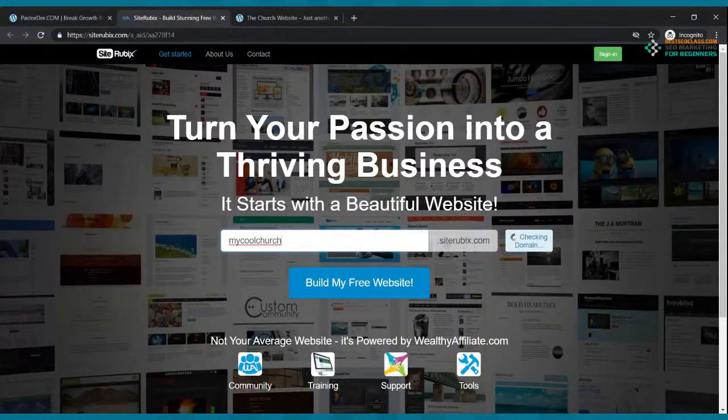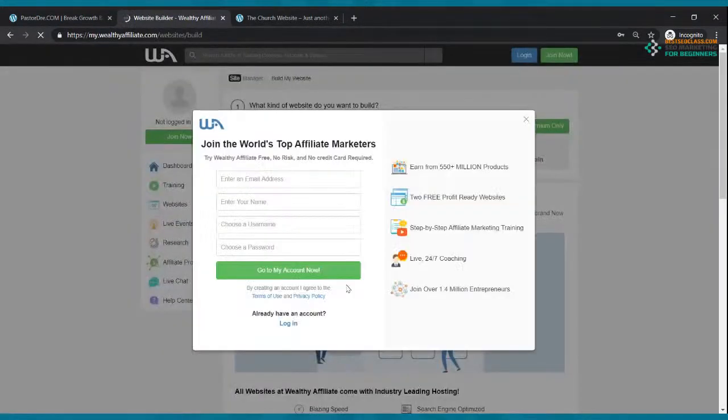And then you need to see if it's available. If it's available, it's going to say available here. All right. So now I would have a domain that says mycoolchurch.siterubics.com. So if anybody wanted to visit my website, that's where they would go. So once your domain is available, I want you to click build my free website. Okay. Once you click that, it's going to take you to a page that looks just like this.